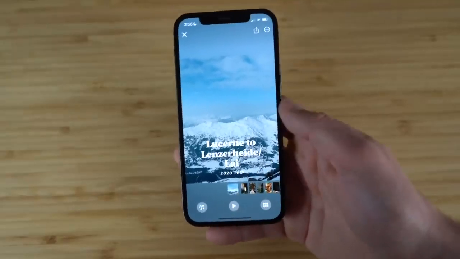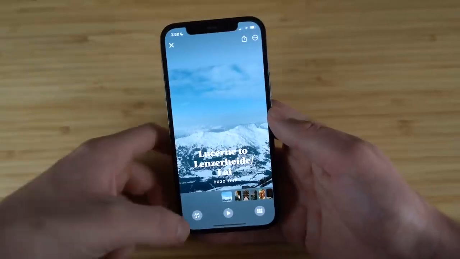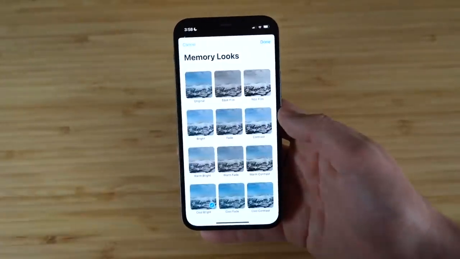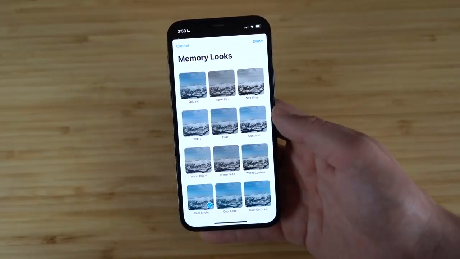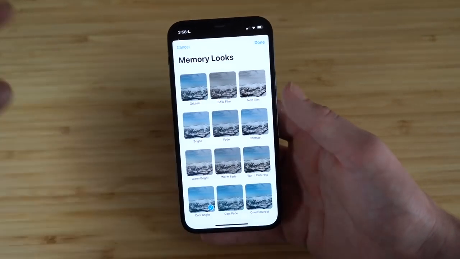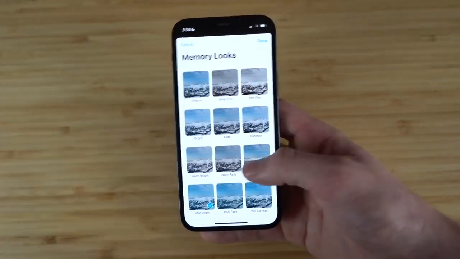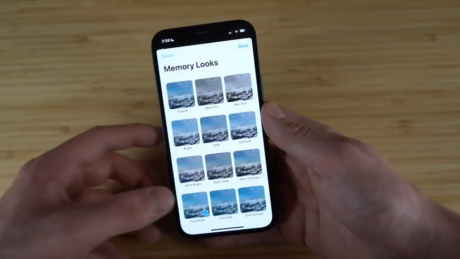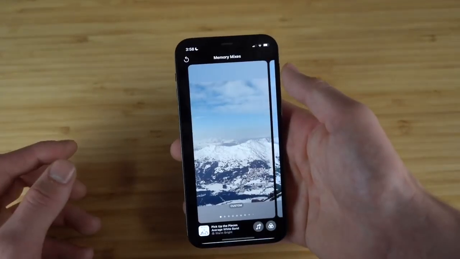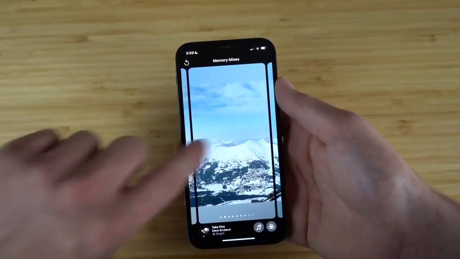Not only can we now customize the music that gets played in these slideshows, but if you click that icon, you can actually add different filters called memory looks. So you scroll through, there's a whole bunch of different options from bright to fade to warm contrast and so on. Choose the one you like, click done, and then it will show you what it's called memory mixes.